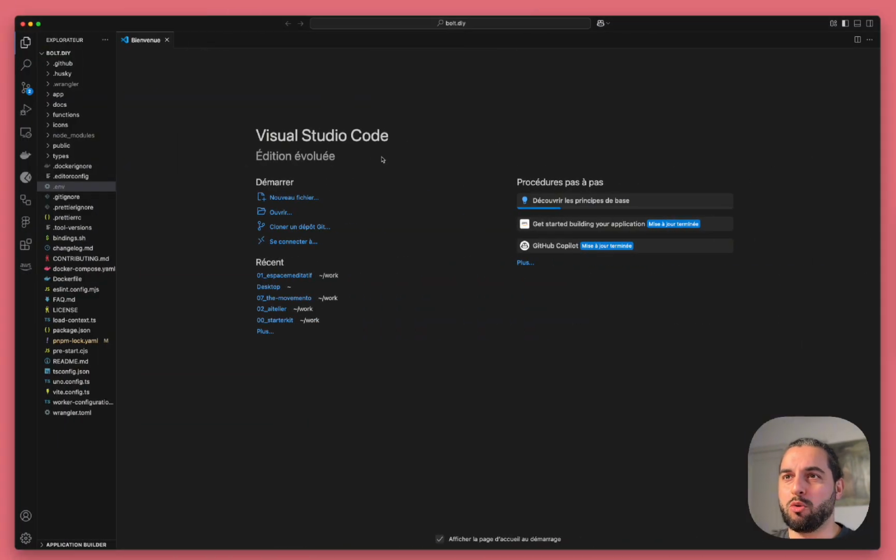I also have opened Visual Studio Code. You can use any code editor you want. I like Visual Studio Code because it's very simple and very powerful, and it's full of plugins, and I think it's the most used code editor currently, even if new editors are showing up from time to time. I remember I started to code on Notepad++, for the OGs, big up.